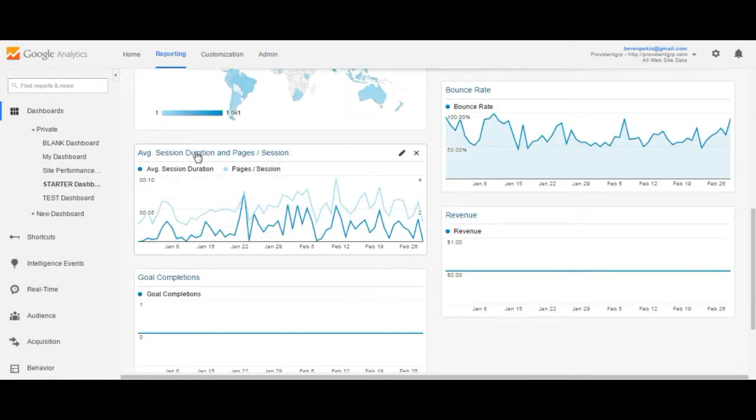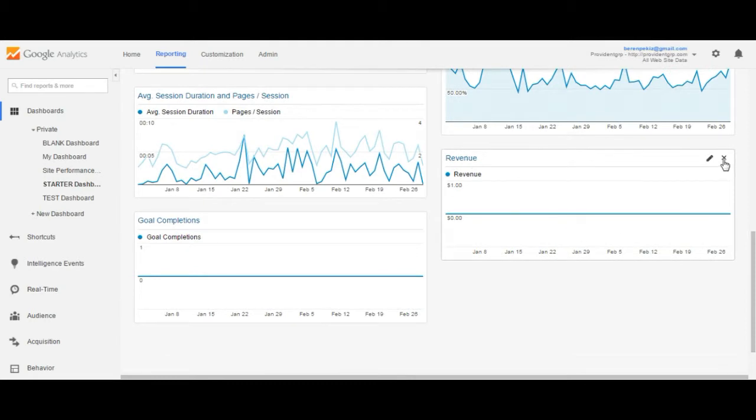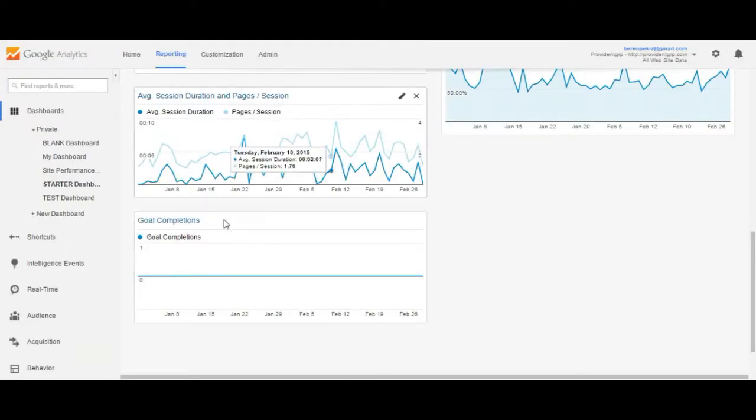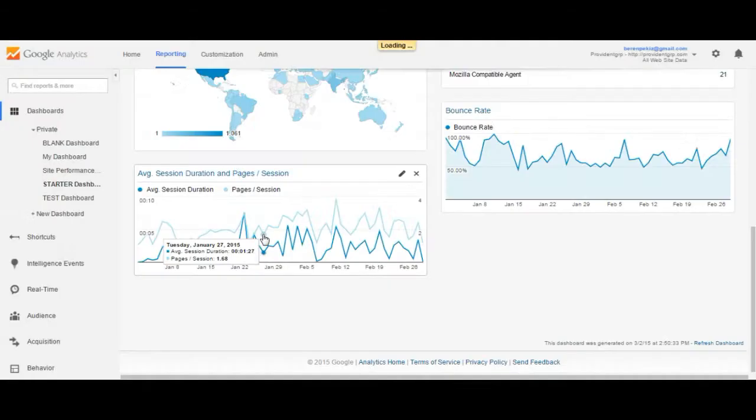So average session duration and pages per session, what it does is it shows you how many pages your visitors viewed in a single session. We said a session is 30 minutes long, so this gives you the data of how many pages have been visited in a single session. The lighter blue line shows you the pages per session, and the average session duration is the darker blue. We don't have any revenue on our site, so we can just get rid of this box for now, and we didn't assign any goals for our pages.